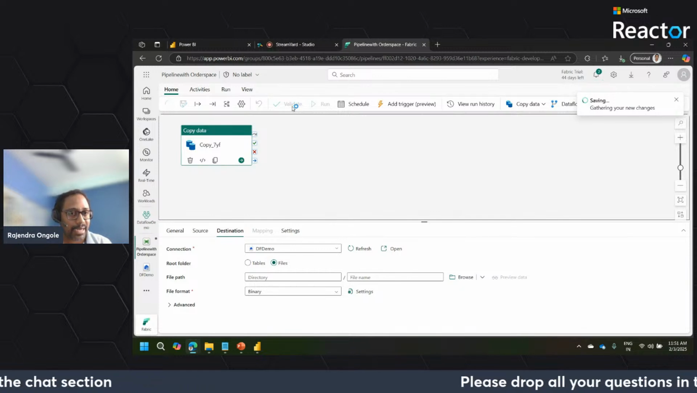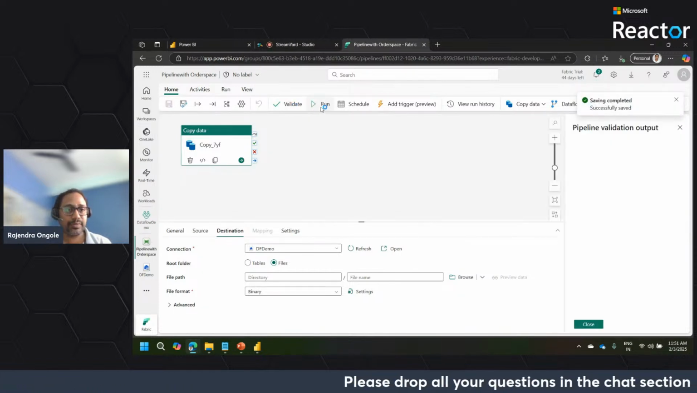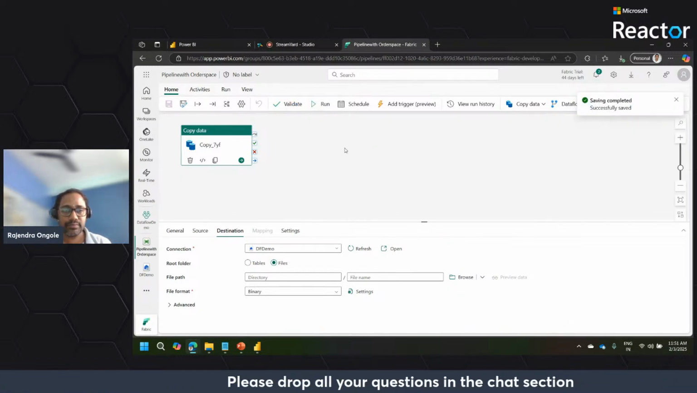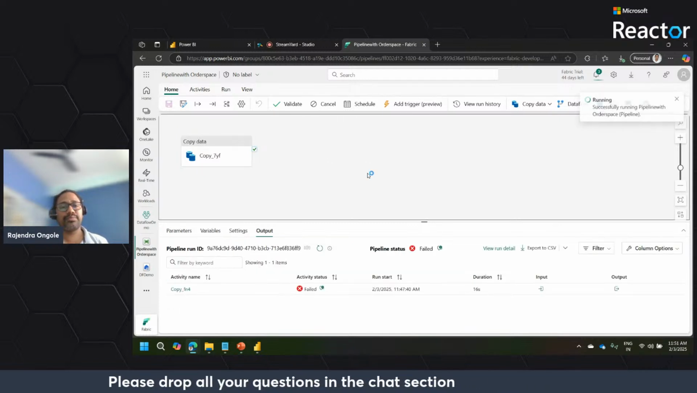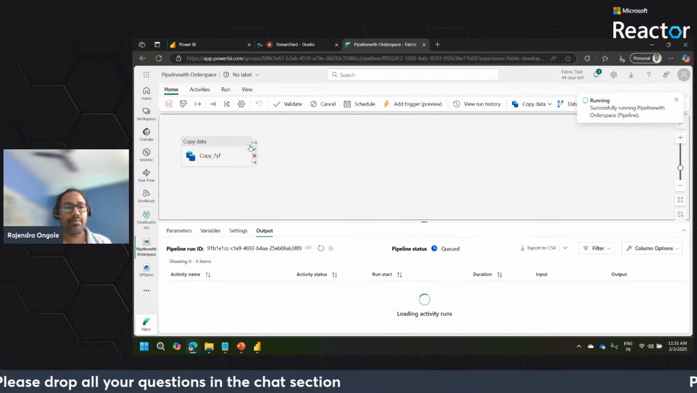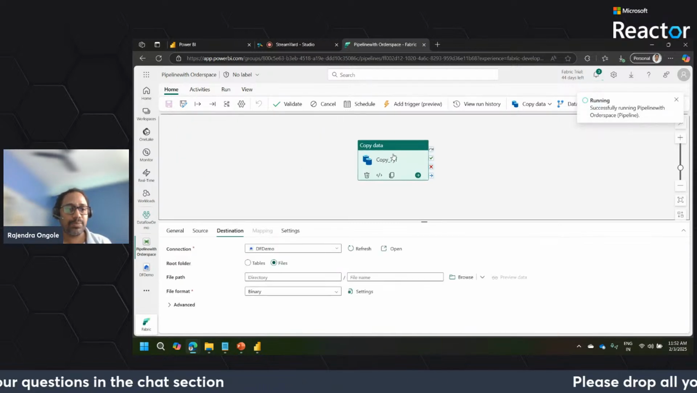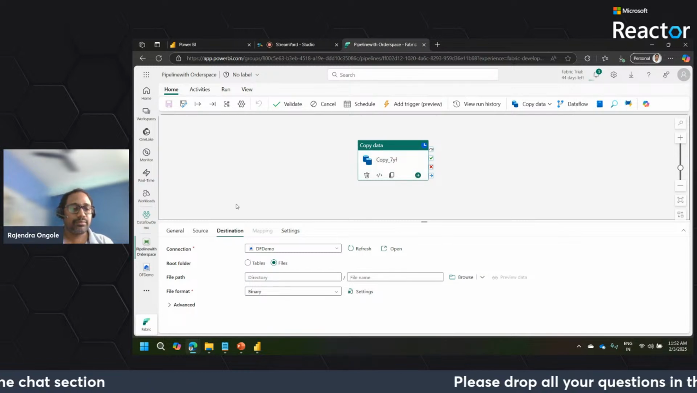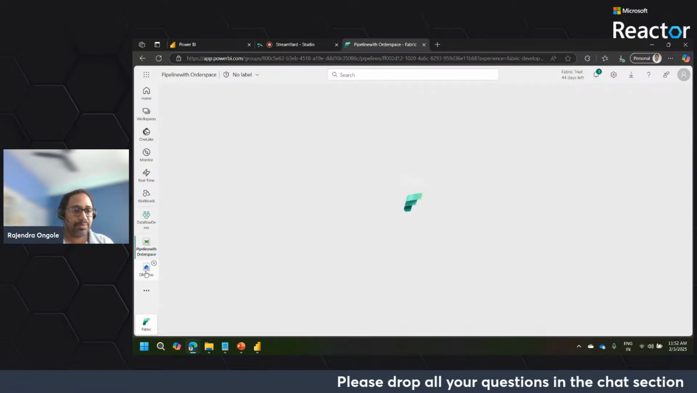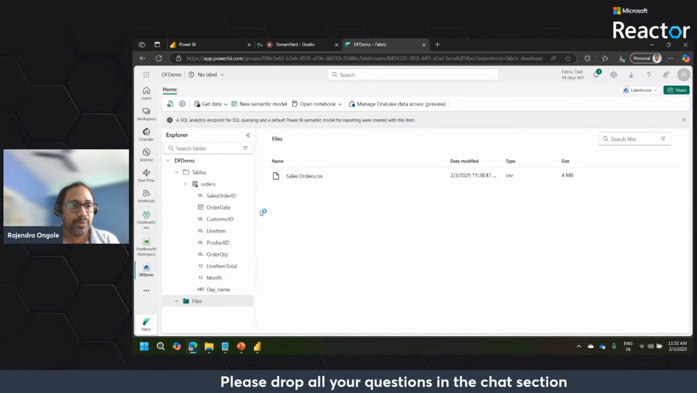You can also validate it and execute this file. Validate, we can execute it. Okay, this is the process. Let me navigate back to my data flow.